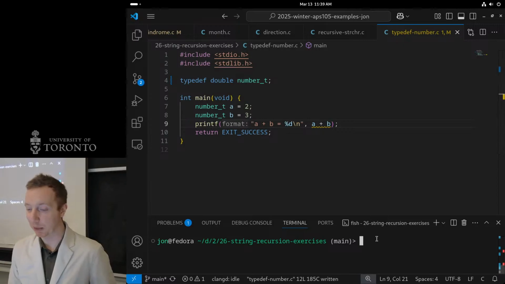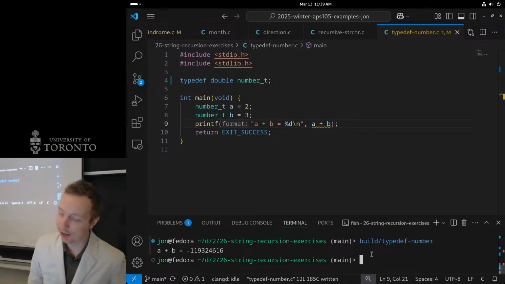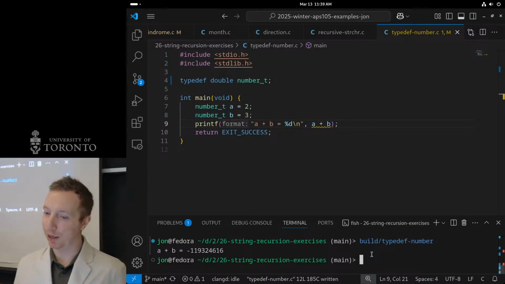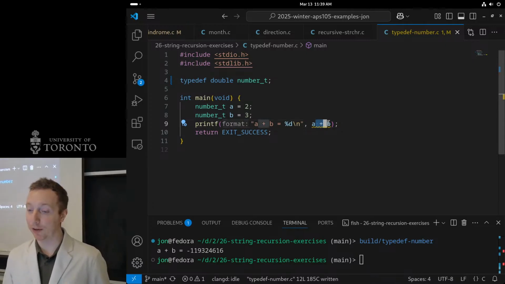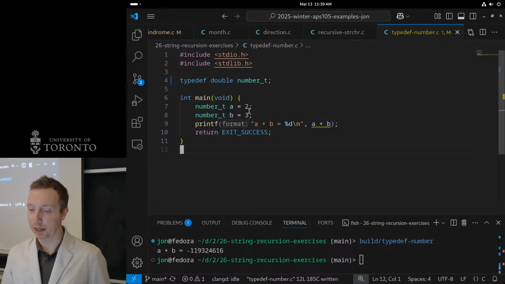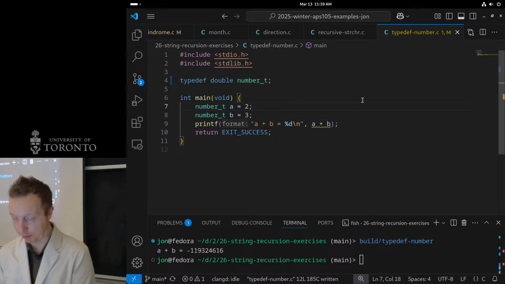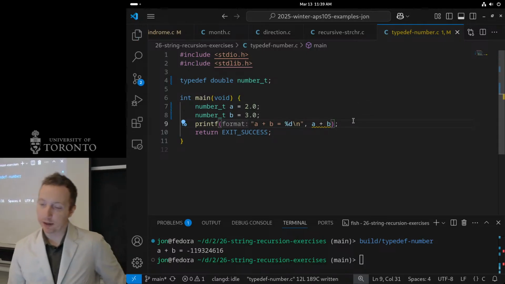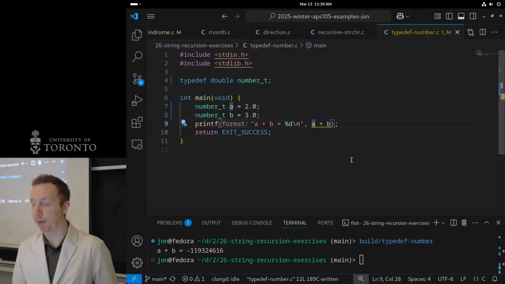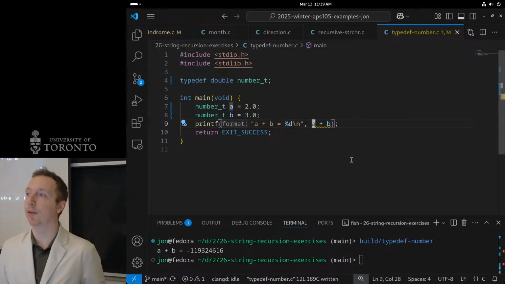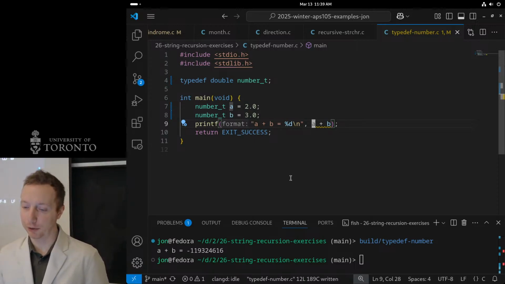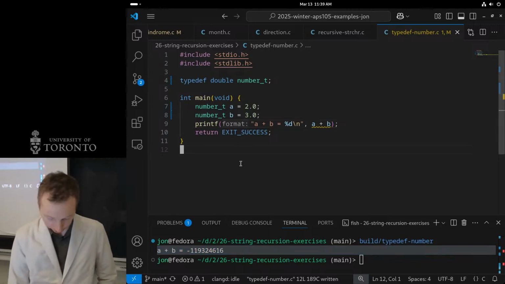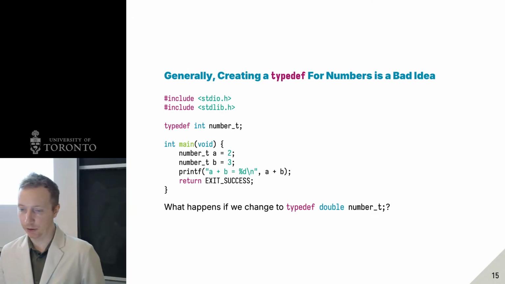So sometimes it doesn't work the way you want, because if I run it now and do a plus b, I get some gigantic negative value, because this is actually a double now. It kind of worked because C would just replace this with 2.0 and 3.0, and then this would be double addition, so we would get 5.0, but we can't print a double as an integer. We'll just get some random looking value, something we didn't expect. So that is something bad we could do.